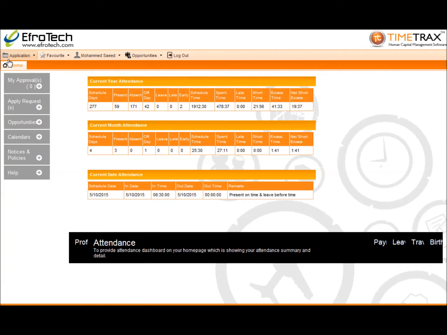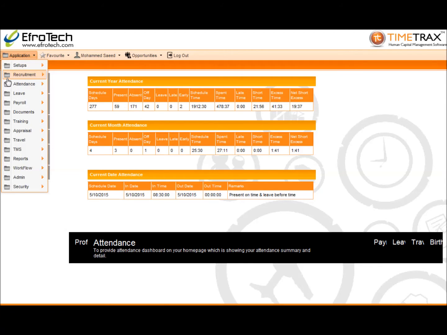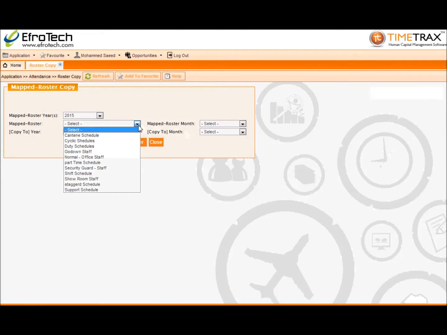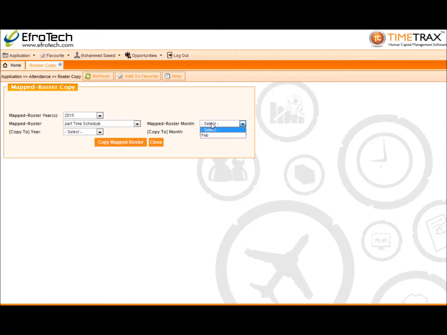Roster can be mapped quickly for another month by using the Copy Roster option available under the tab Attendance. Select Mapped Roster Year, Mapped Roster and Mapped Roster Month. Also select the year and month you want to map, then click on Copy Mapped Roster. And roster has been successfully mapped to another year and month.